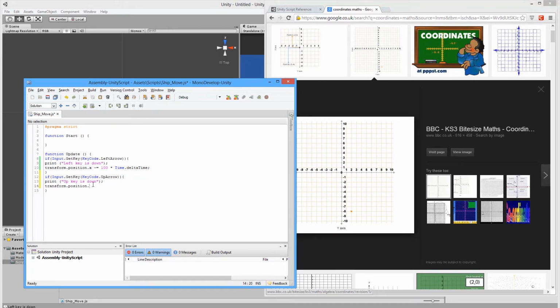So instead of dot x, like we have here, we're now going to be putting dot y. And because we're moving in a positive direction, because we're pushing it up, instead of minus, we want it to add to it, equals, same again, 100 times time dot delta time, semicolon at the end.